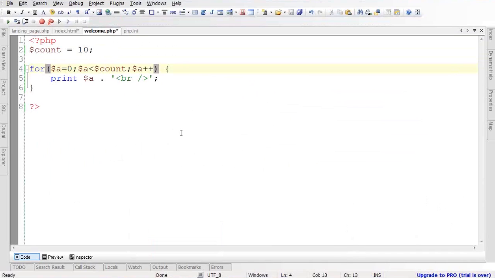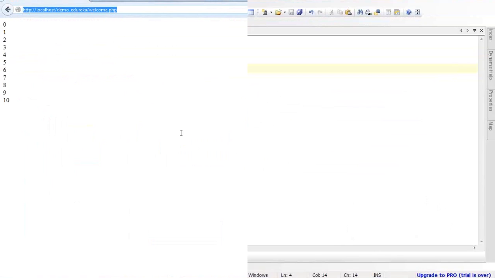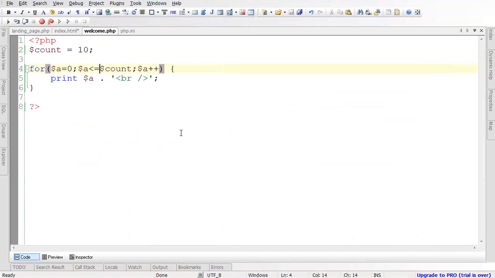If I give it less than or equal to $count, you can see 10 also gets printed. So this is the condition that gets satisfied. It increments the value of $A until the condition gets satisfied and the value of the variable gets printed. So this is the for loop.